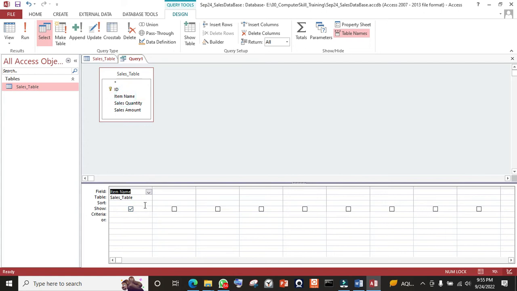So we just want to show the item name. The Show is true here. The other thing we want is where the sales quantity is greater than 5000. But we don't want to show this, right? So let us uncheck this, and set the criteria greater than 5000. Now we have created this query via the query designer.